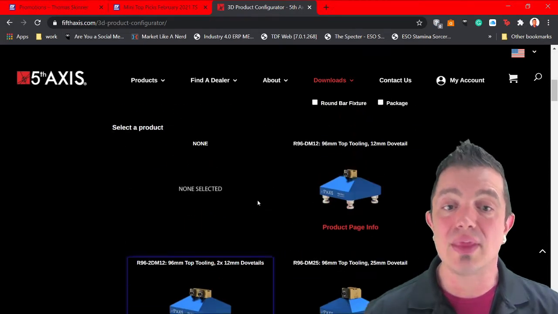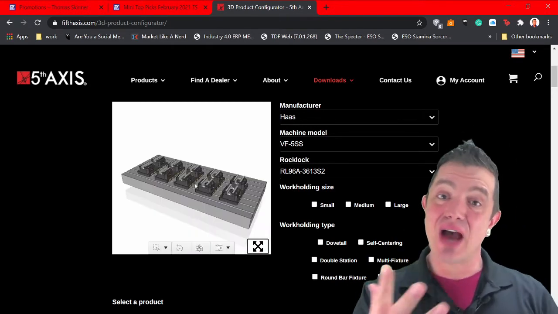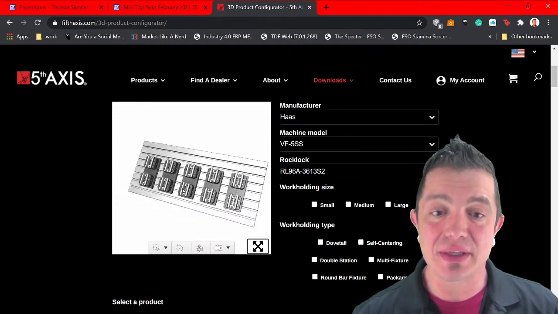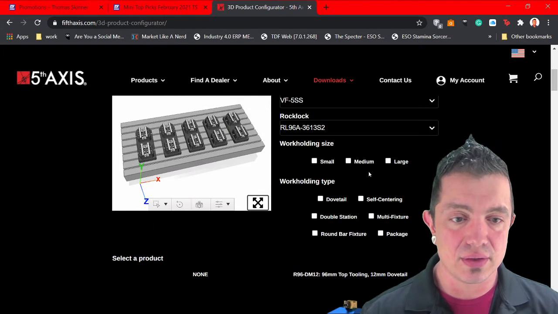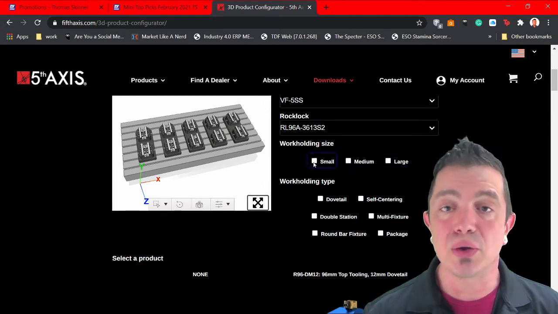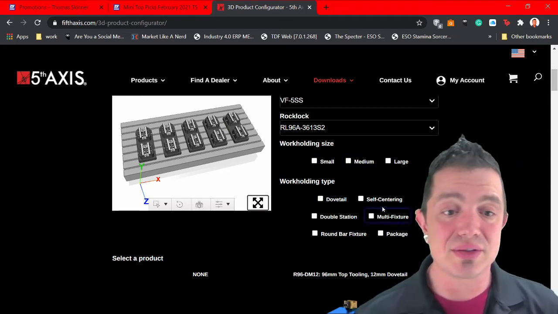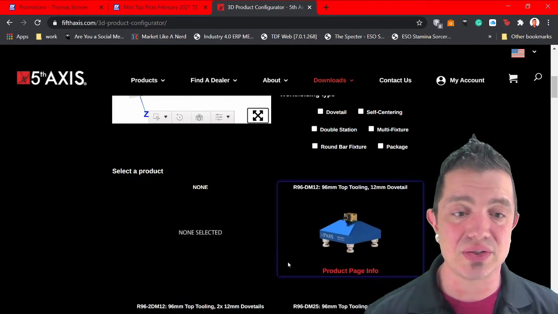And when I click on that, I go back up here now and you're going to see the loading. So now it's fully loaded. And you can see that it's populated each position with those vises. You can actually change it and filter it by your work holding size. So small, medium, large. We've got dovetails, self-centering, double station, so you can really filter it, and that's going to change what you see down here.